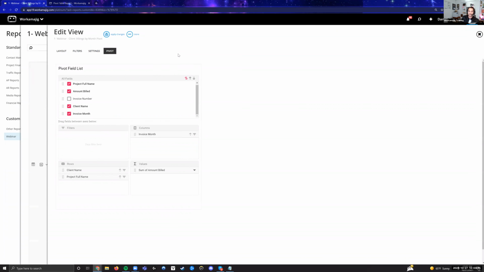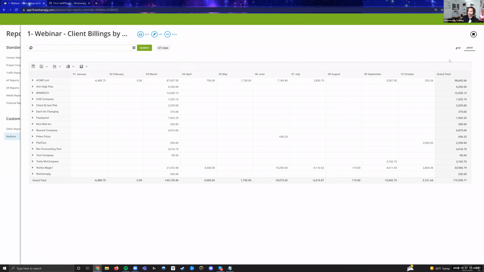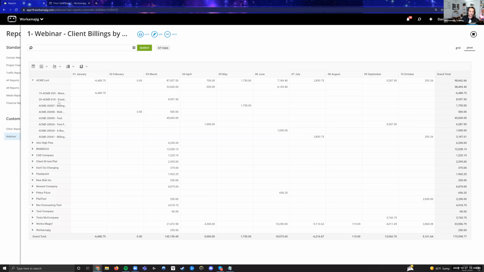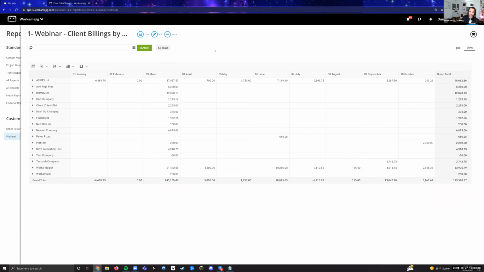But again, same thing. If I apply changes, I search, and I look at the pivot table, it just gives me an additional breakout. So I can see, okay, it looks like most of my invoicing was done here in March this year. But for this client, Acme Limited, I could pop this open and it would even show me per project how much we've invoiced in those months as well. So it just gives you the ability to add some additional detail to these without having to use complicated custom calculated columns or having to build multiple reports out of the data set.